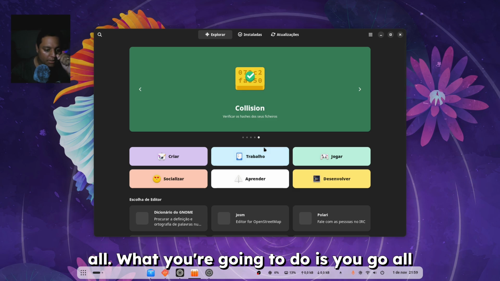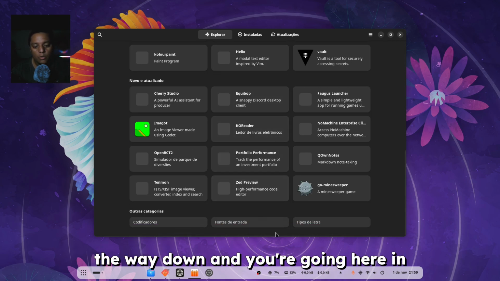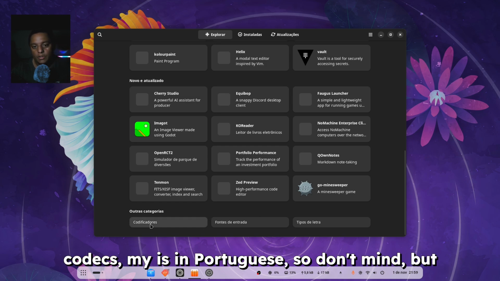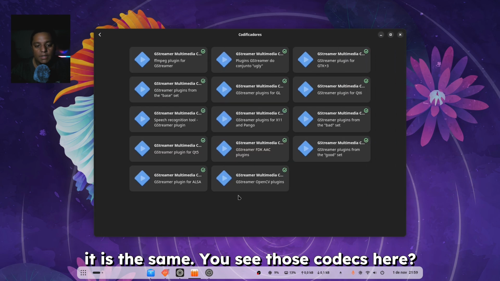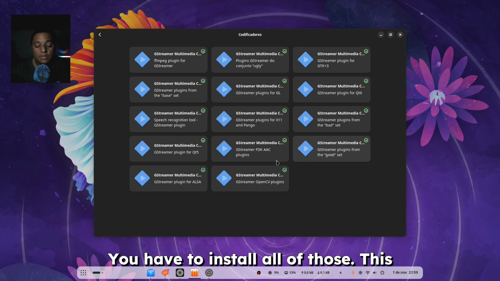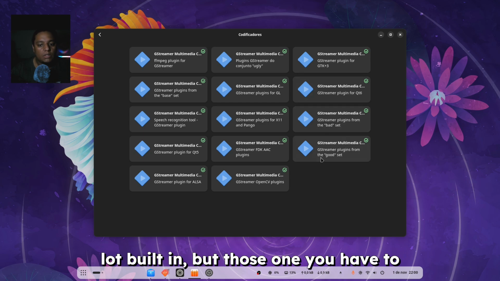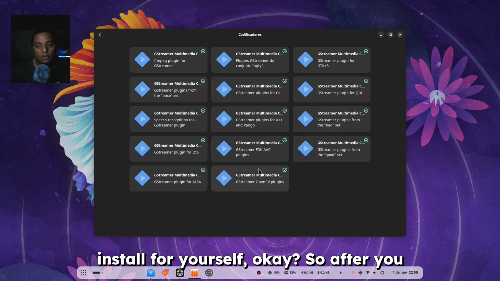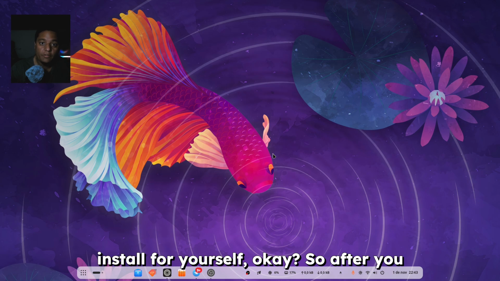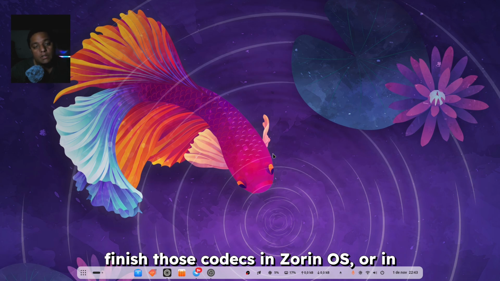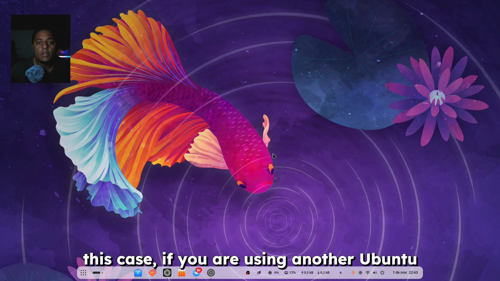What you're going to do is go all the way down and go in here in Codecs. "Mas" in Portuguese, but it's the same. You see those codecs here, you have to install all of those. This should cover everything. It already has a lot built in, but those ones you have to install for yourself, okay?